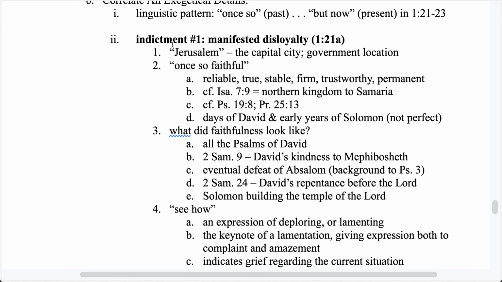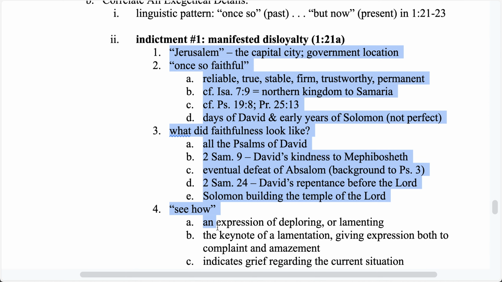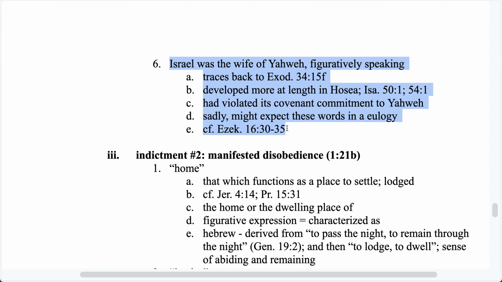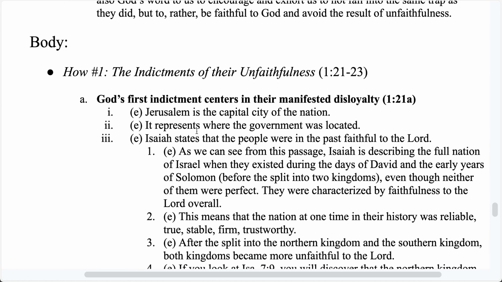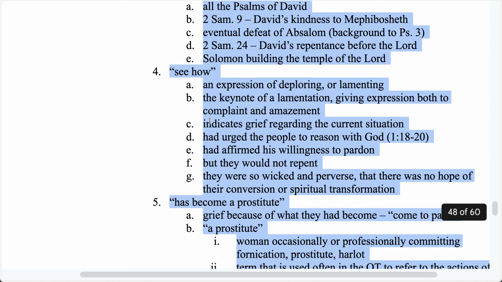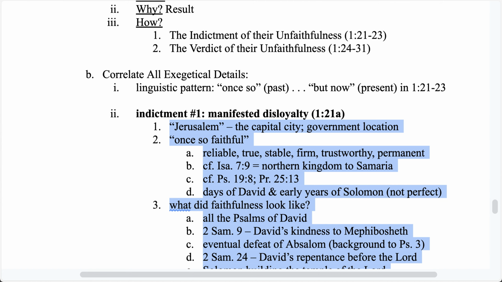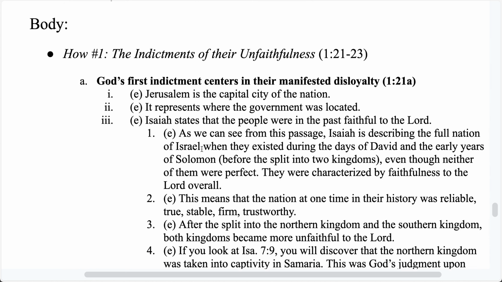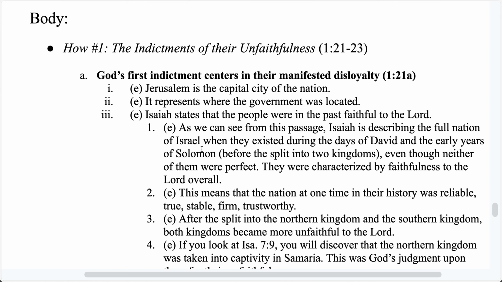I just took this information and I highlighted it, just like you're seeing me do right now. I highlighted the info, everything I had, copied it, and then I pasted it into here. And I even took their, like, indictment number 1, manifested disloyalty, and I made a statement out of that. Then I took all that details and converted that to statements of how I could express the content of what I had studied.